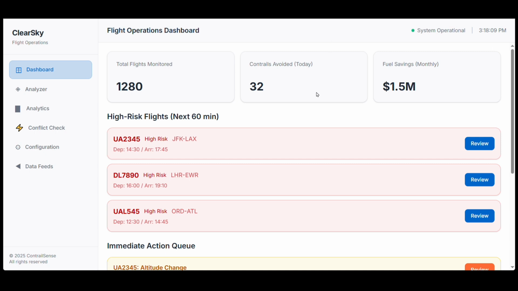Here's the solution: Clear Sky. Our platform is like a smart alarm for dispatchers. It uses weather data to find dangerous flight paths before the plane gets there. On the dashboard, the red warning lights up. You see the flight name UA2345. It has a high-risk route. Now we click on the review button.